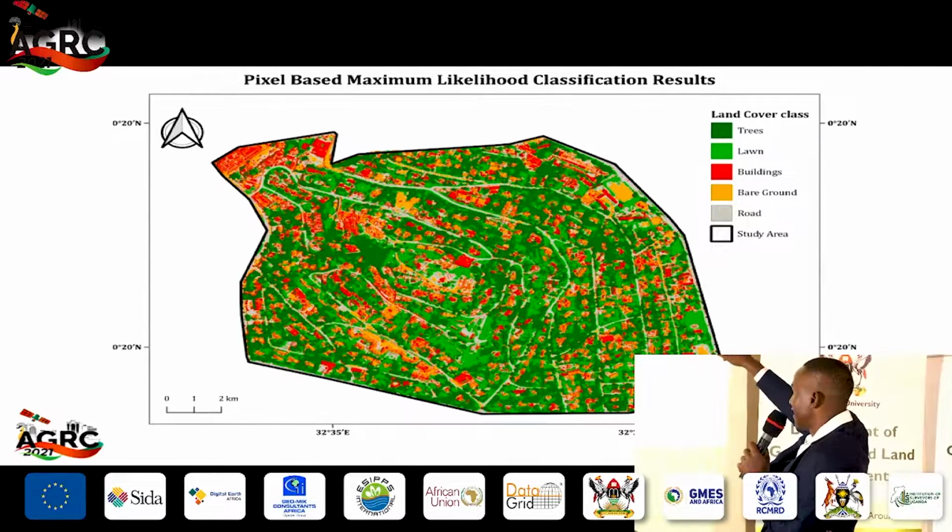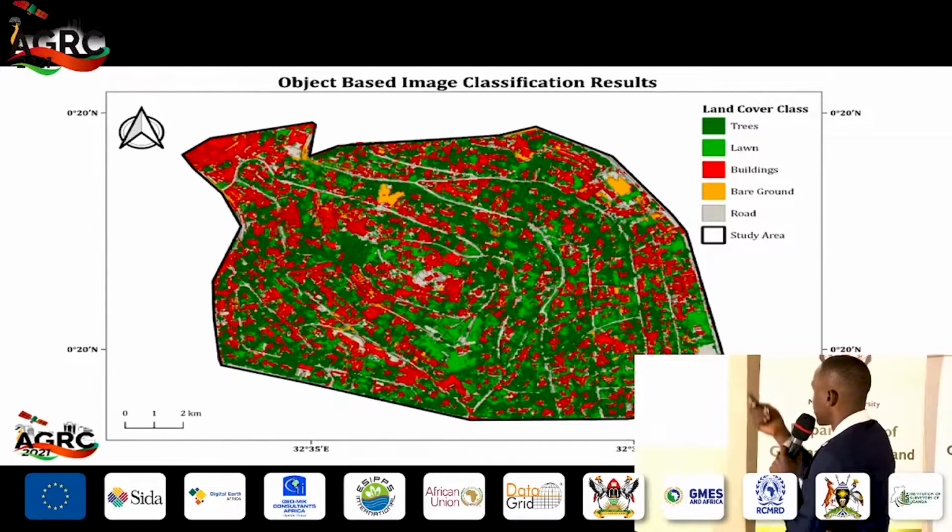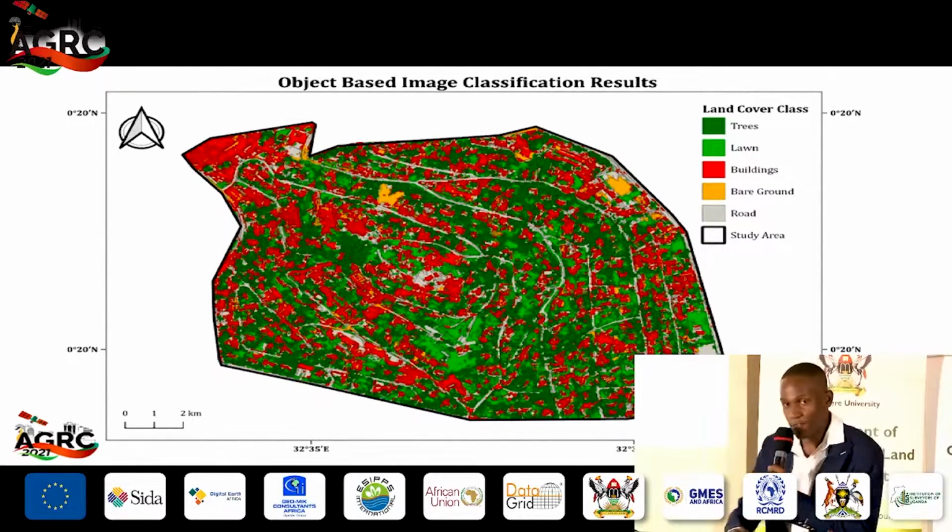So that is the result from the pixel-based classification. And then that is the OBIA. For the OBIA, it looks at objects.